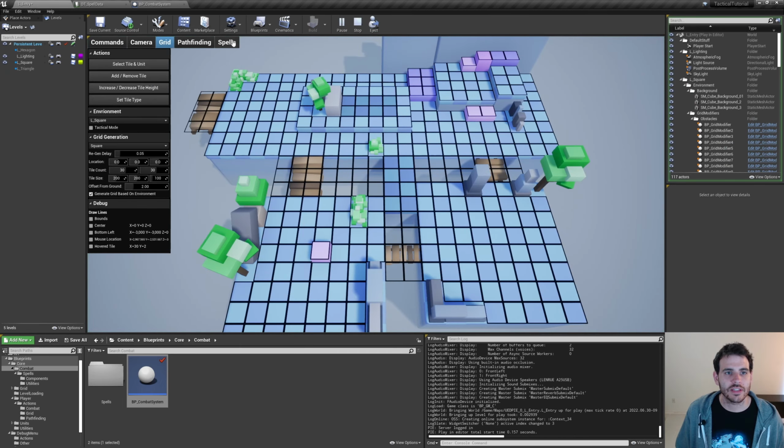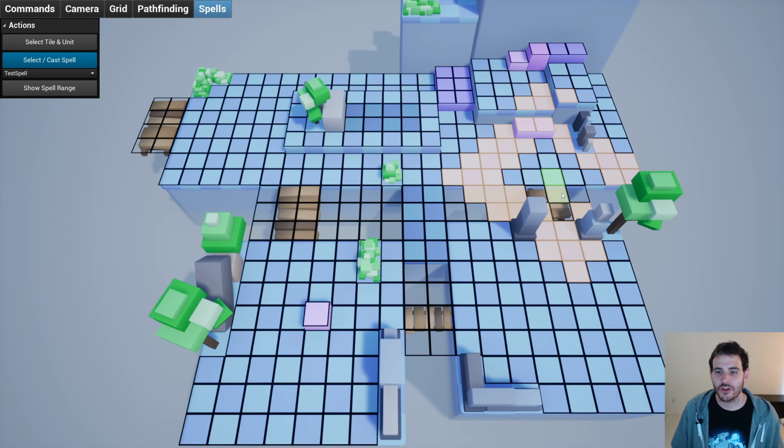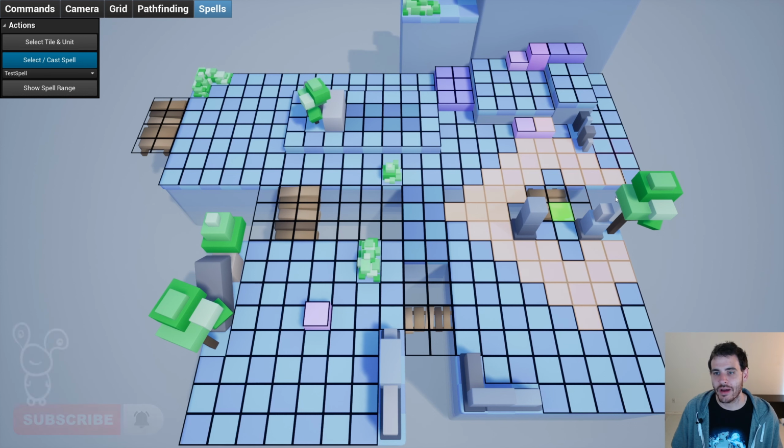So let's see how it goes now. And yep, that fixed the problem completely. Right here, if I try to cast my spell on top of my obstacle, we can see that it is not possible. I can't, so that's good. I'm not able to target any of my obstacles or the tiles that are outside of the grid right here and right there. So that works.